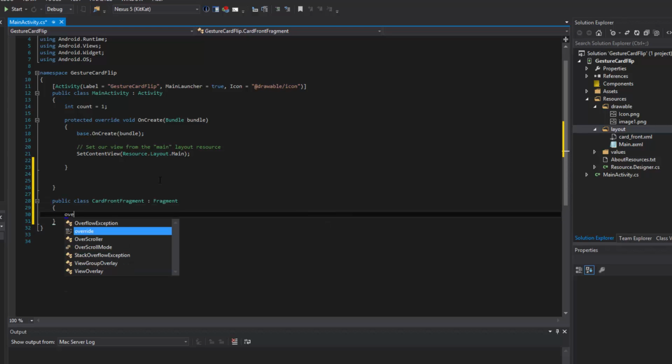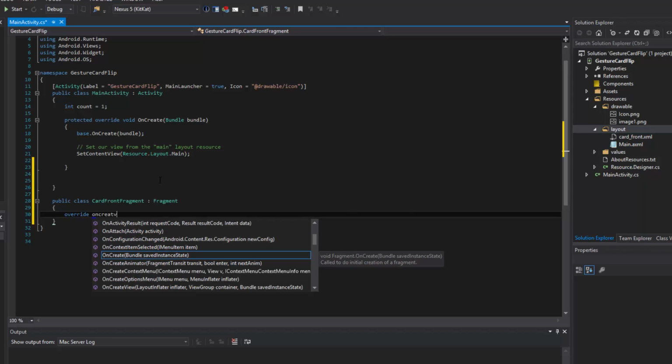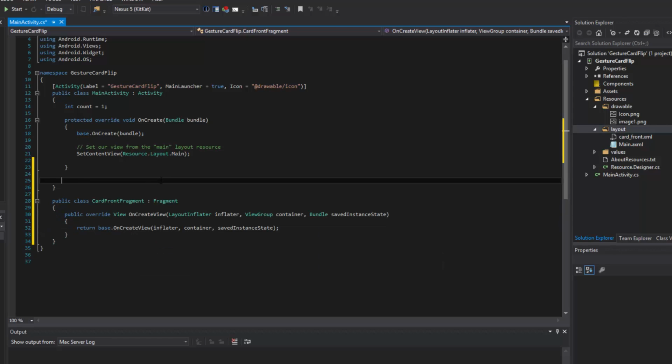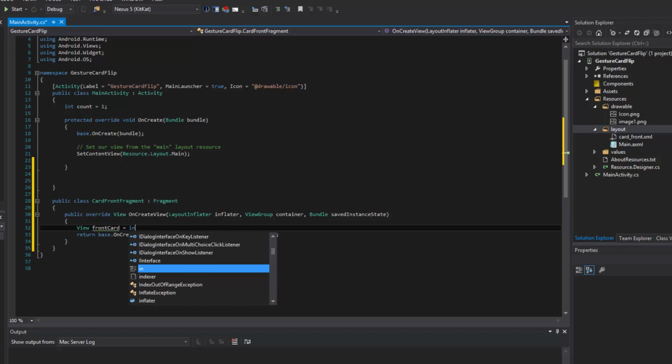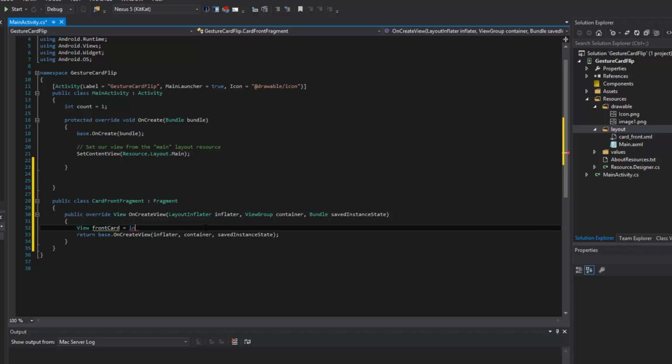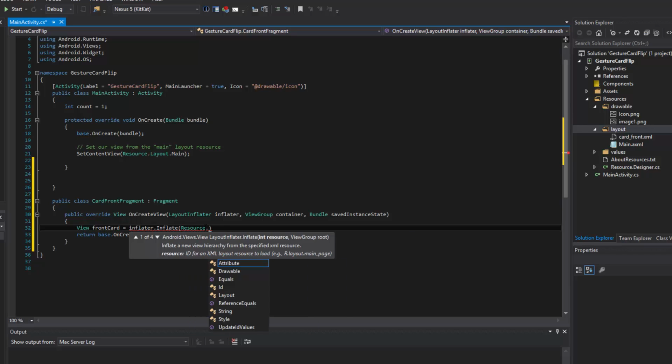Now the first thing we want to do is override the onCreateView, okay? And this is much like the onCreate for the activity, except this is the onCreateView. This is what you commonly override here, the onCreateView method, okay? Now what we want to do here is get the view for the front of the card, which comes with an inflater, so that's really handy. So we'll use that inflater and call its inflate method, okay? If you've been following along with the other tutorials, this should be pretty procedural now.